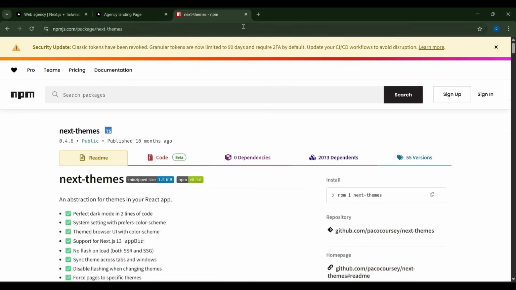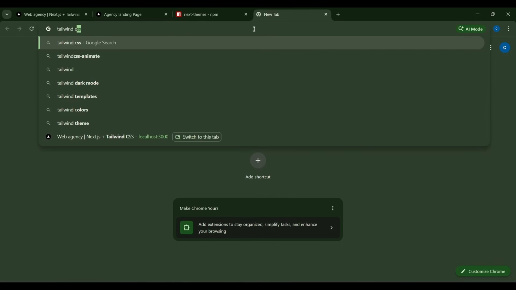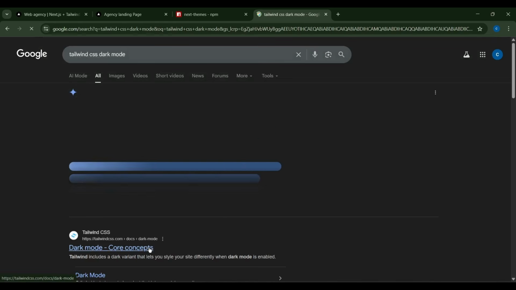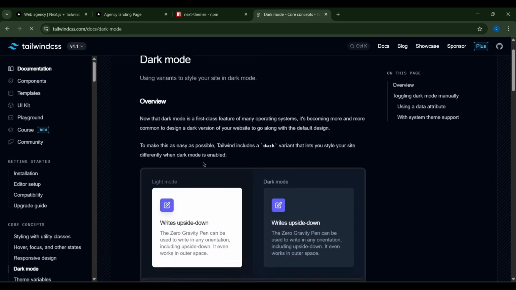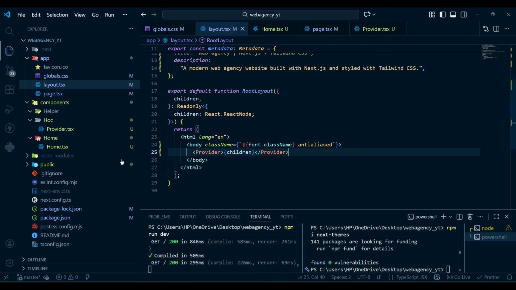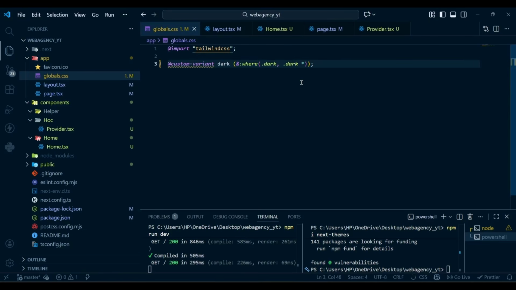Next, we need to configure the dark mode in our Tailwind also. So if you go to the Tailwind CSS website, Tailwind CSS dark mode, then you can see for the custom dark light functionality, we need to copy this line of code. So I'm going to copy it from here, and I'm going to paste it in our global CSS. That's it.